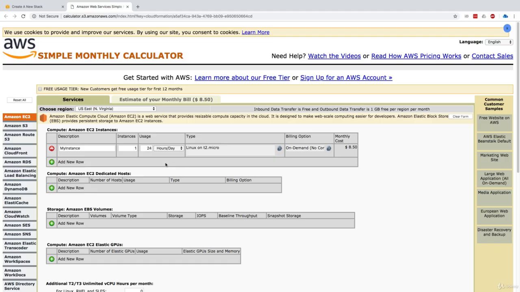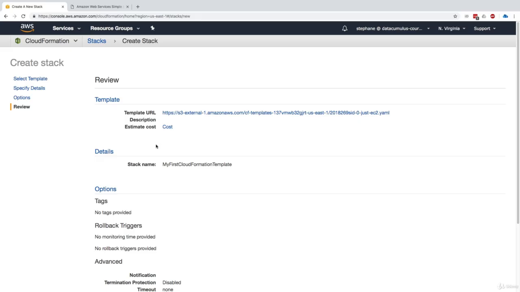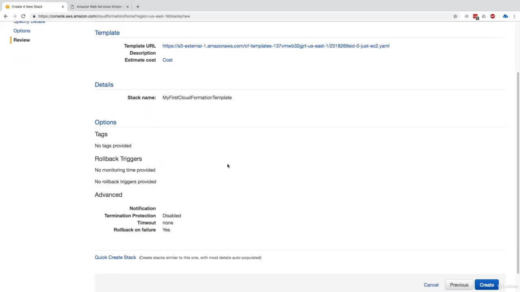So basically, the more CloudFormation stuff you put in there, the more it will appear, and it can just estimate the cost for you. It's quite nice. It's just a little goodie. Now we can review the options, and they all look great. And we click on Create.